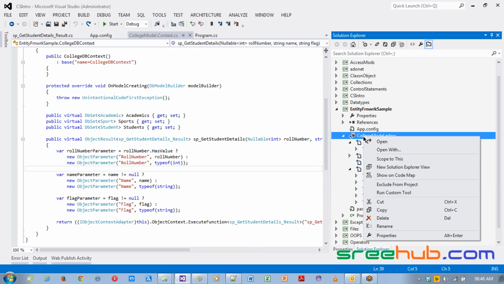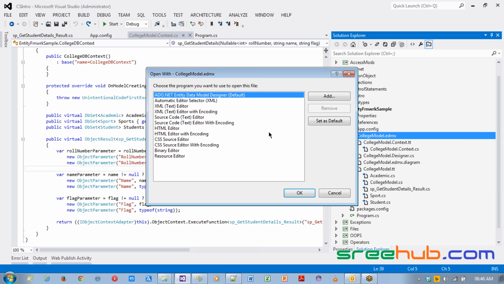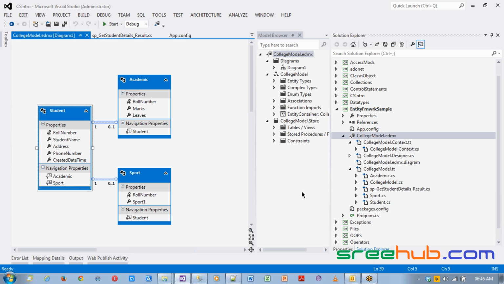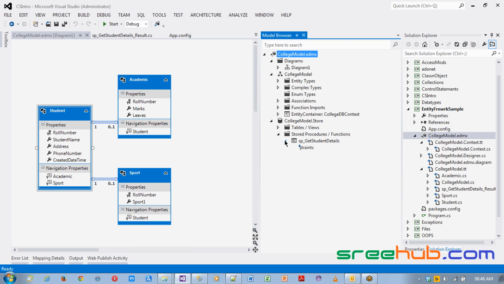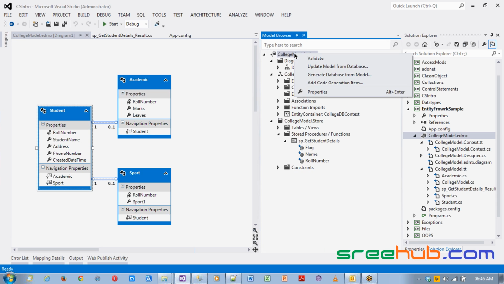You can right click on this college model and open it. We have seen the model designer, right? Click on OK, and this is the model designer. Here was your stored procedure, where you can see flag, name and roll number were inputs. Now let's refresh this with our latest DB schema. Right click, and you can see Update Model from Database.